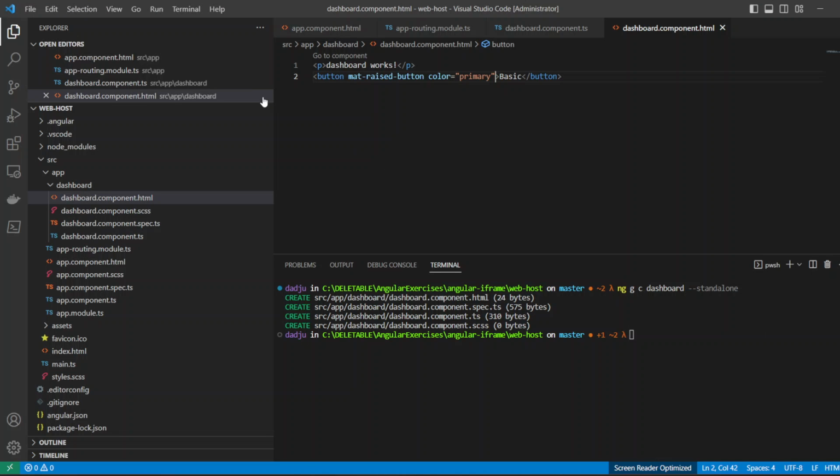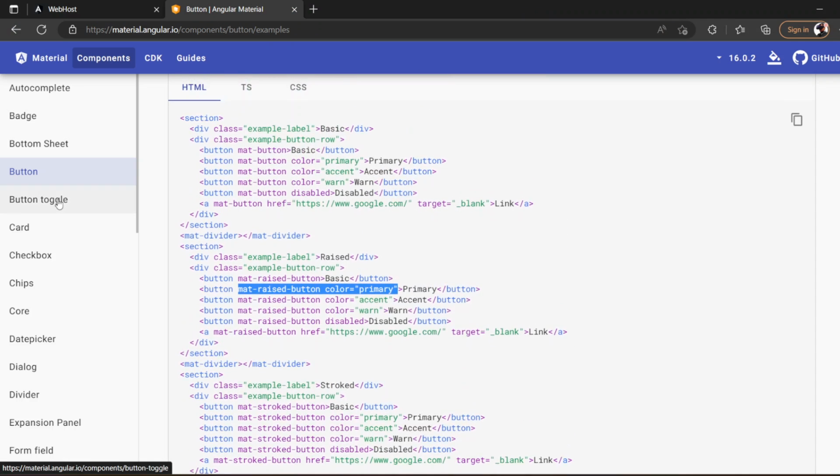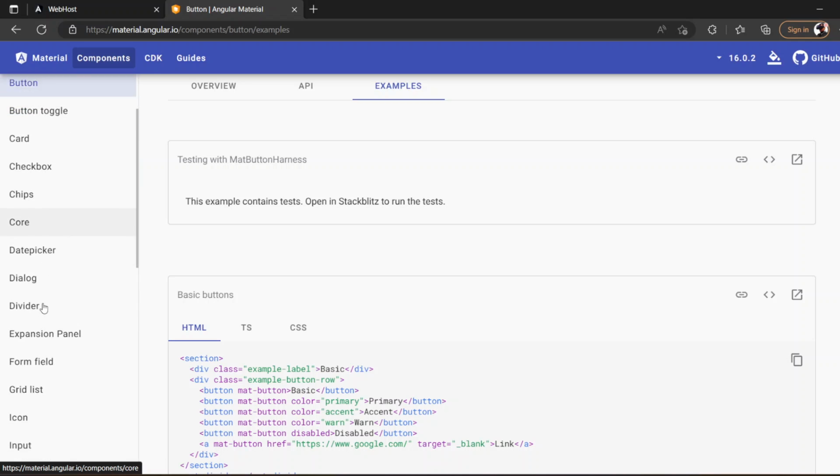Okay, so when we click this, it should launch a modal. Right, so when I click launch modal. Okay, so let's go to the dialogue.